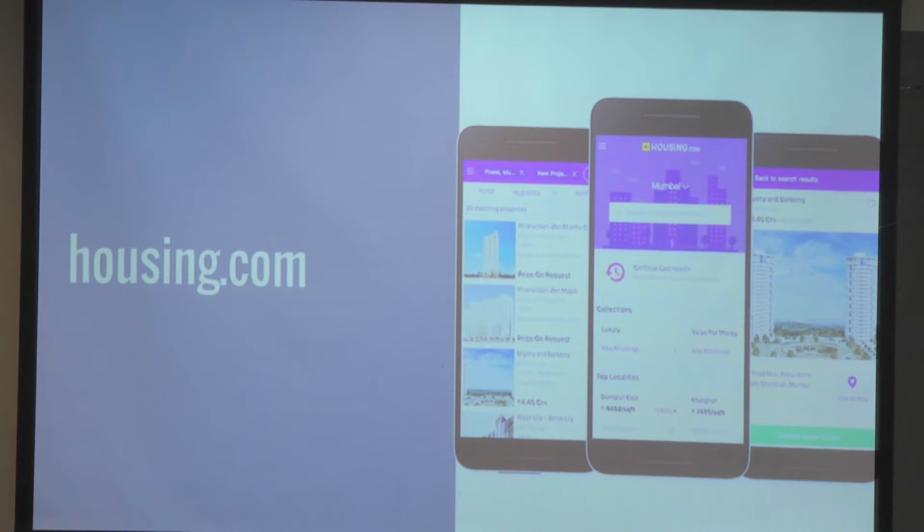Here's another one. This is housing.com, a leading real estate site in India. They built this progressive web app and they saw a 38% increase in conversions. They already had iOS and Android apps built, but they found that people weren't installing them because they had limited storage on their devices. People were mostly using low-end devices, and they couldn't justify saving all of that content onto their device, so they just wouldn't install it.